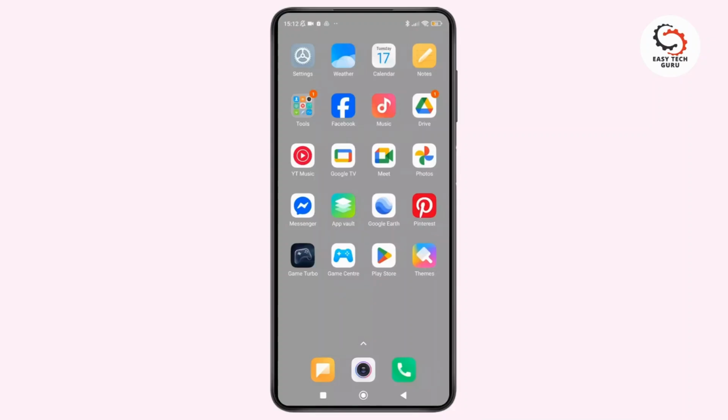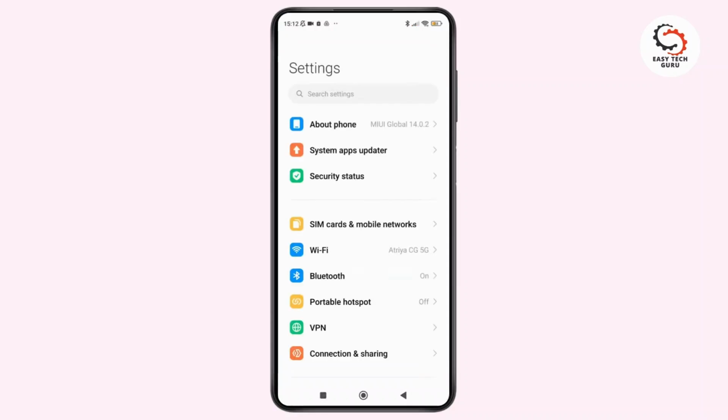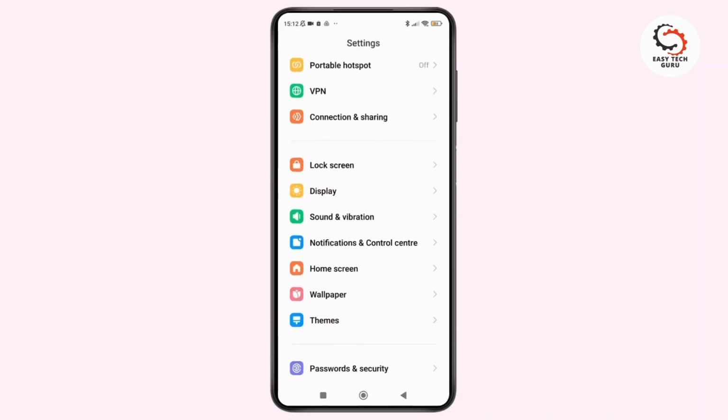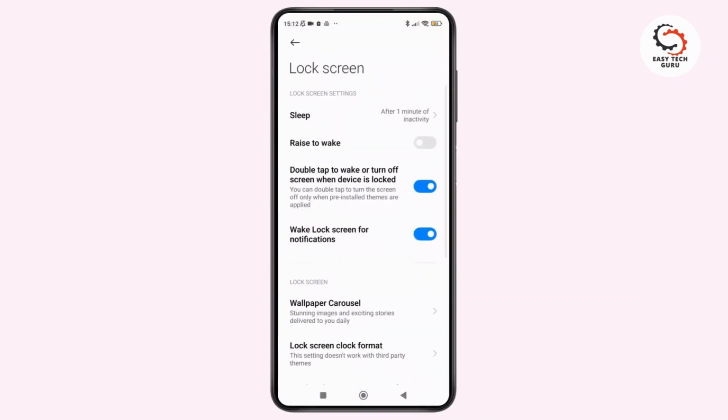So first thing first, open the settings app on your phone. And here, once you are inside the settings, simply scroll down and tap on lock screen. And now here under the lock screen section, you can see the option labeled as sleep. So simply tap on that.